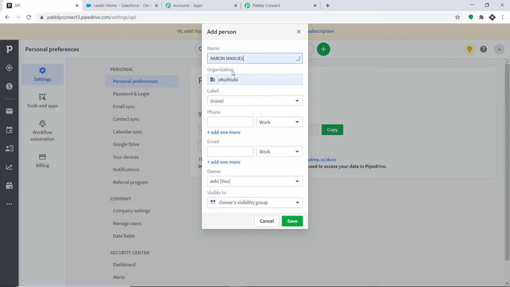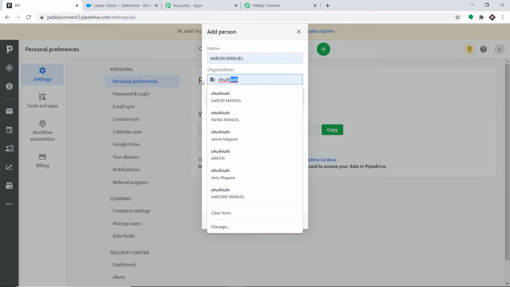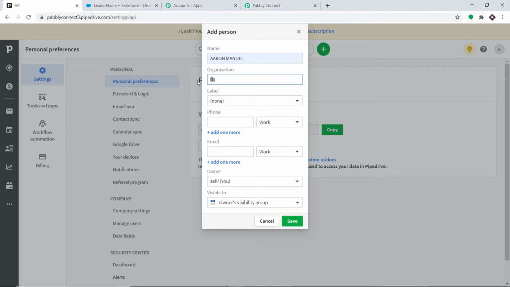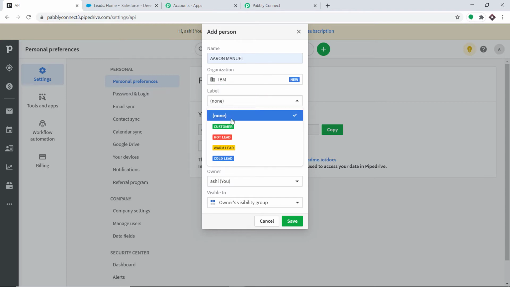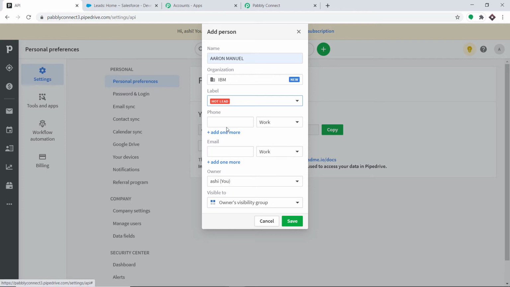Okay, so the name of the person is Aaron Manuel. And the organization he works in, let's name some good organization. Okay, IBM. He works in IBM. Okay, and the label is hot lead, and the phone number is 9131323915. Okay, so the email of this guy is this one.